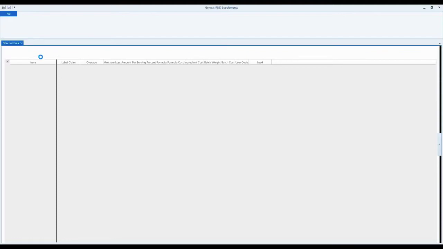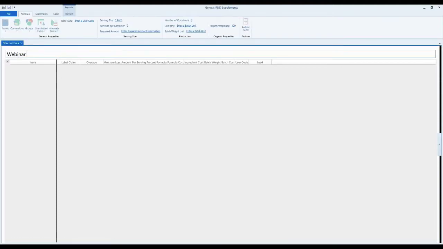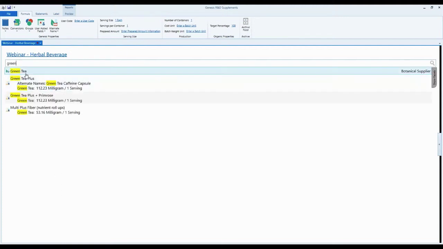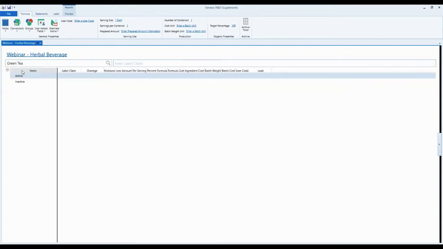So now I'll call it webinar herbal beverage. It's the name of our new formula here that we've created. And now we can start adding ingredients into our recipe just like we normally would. You notice up the top here we have an organics property here. I'll hit on that in a few moments after I add an ingredient or two in. We'll start with just adding that green tea item in. So we're going to add green tea, say 100 milligrams active.